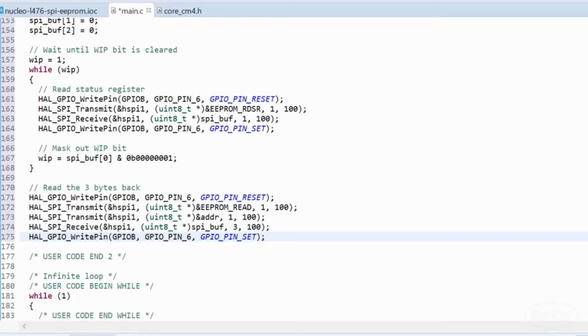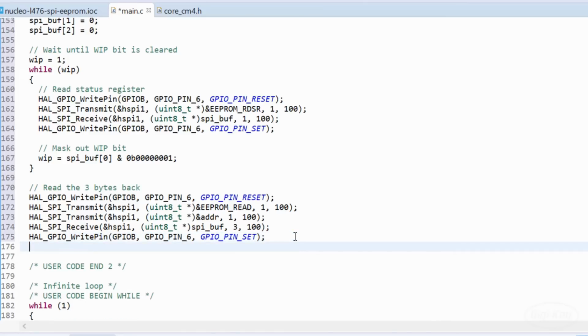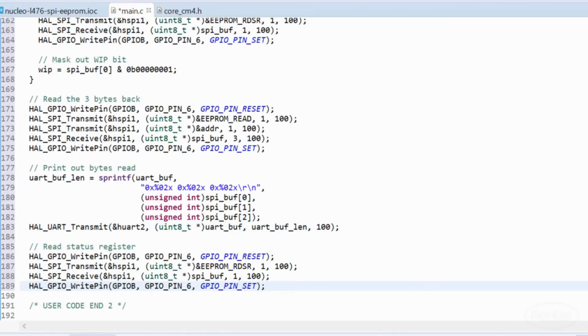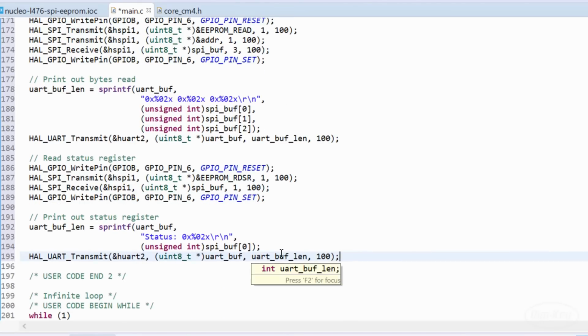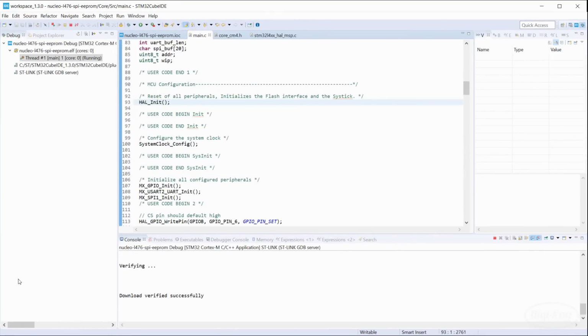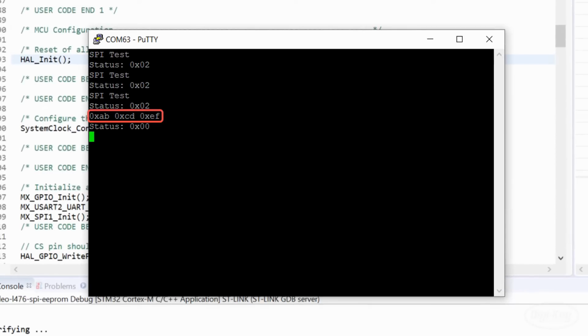Note that I'm using the receive function here after sending the read command followed by the same starting address. After that, we print those 3 bytes out to the serial terminal. I'll read the status register again to show how the write enable bit automatically clears itself after a successful write. Let's debug and bring up the serial terminal again. We should see AB, CD, EF printed to the console. Notice that the status register in the EEPROM chip starts at 2 when we first send it the write enable command and then clears to 0 when we're done writing.